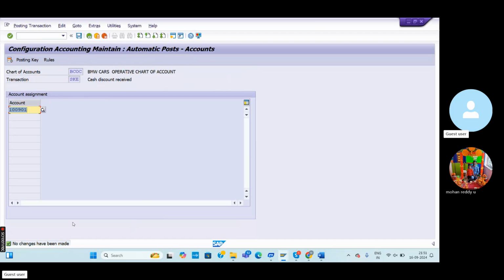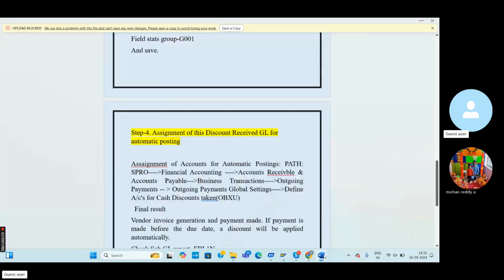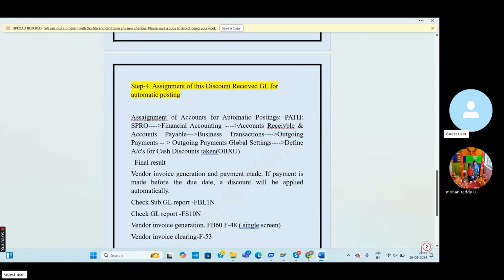No changes have been made this time because we already updated. The first time we updated here, it showed changes have been made. So right now the fourth step is also updated, using the path or T code. So the final result: when vendor invoice generation and payment are made, if payment is made before the due date, a discount will be updated automatically. So the fourth step's configuration will be updated.